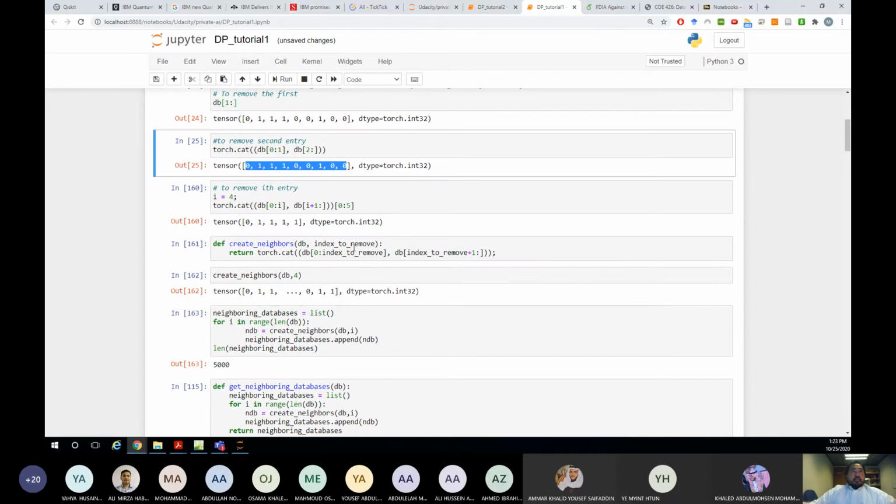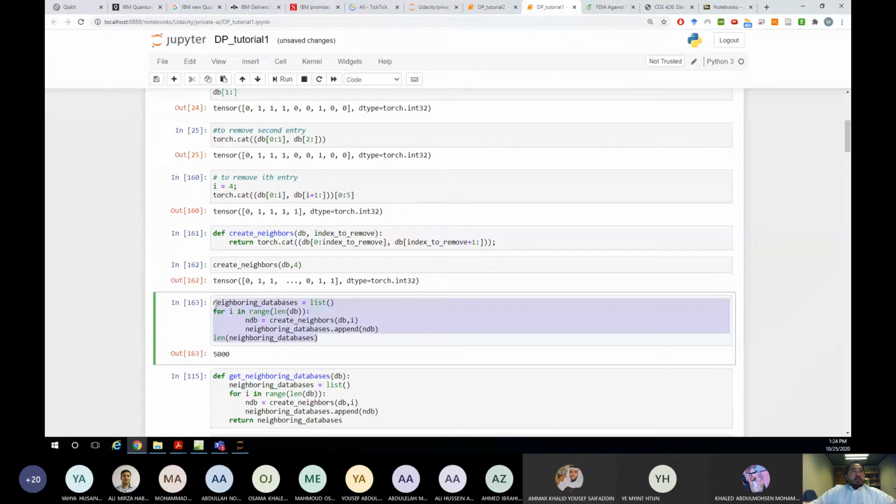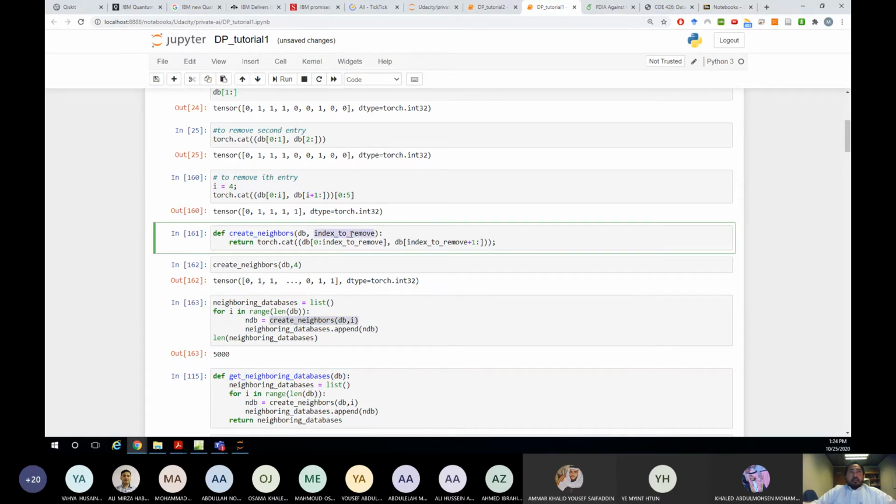And I will do that for all records, right? So I'm going to do a for loop. I'm going to have an empty list, and do a for loop that loops over every index in my array, and I'm going to call this function create neighbors. Basically, create neighbors will take that index to remove and concatenate the rest of the tensors. So now I'm going to generate.